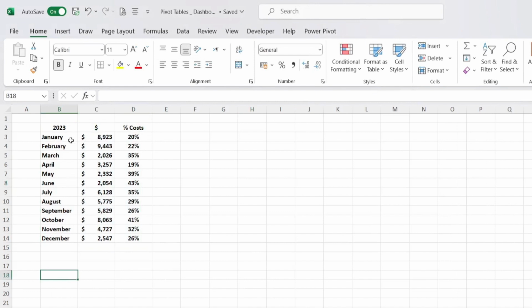When you have data like this, where you have your revenue against the months and you have a different scale, so this could be a percentage cost or it could be a different type of scale that doesn't relate to each other, then what we need to do is plot this on a secondary axis.